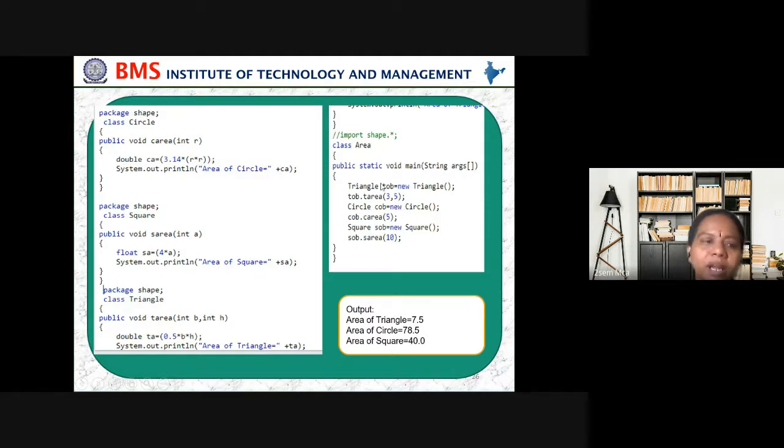Come out of that folder, create one more file where the file name is area, and save this, compile all of them. If there are any mistakes, you try to compile. After compiling, you run the program with the area. So that's how this program is working, and that's how you have to execute your packages.